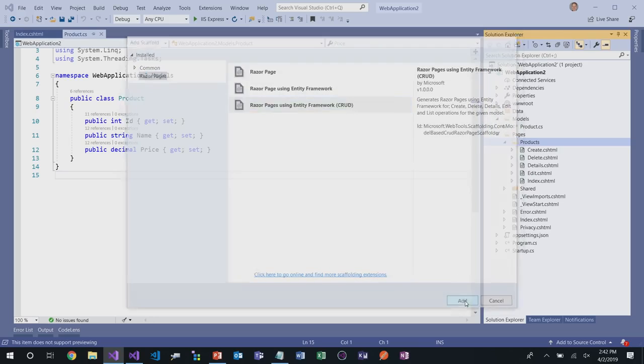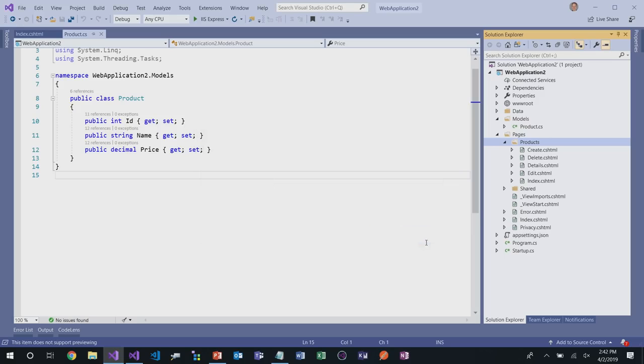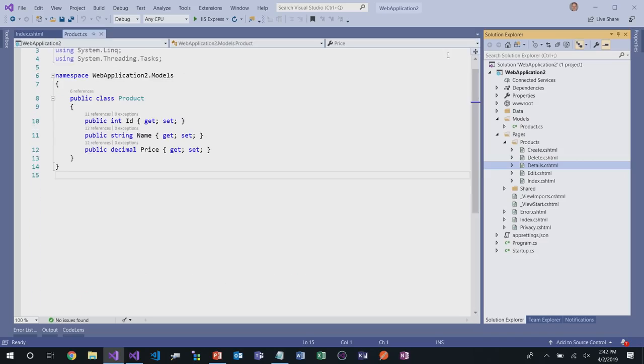That's the one we want. Add that, and then here I specified my product type for the model. I used my existing data context class, and then accepted all the defaults and clicked Add. And after I did that, it went ahead and generated all of these nice Razor pages for me, which is great. Okay, so let's go ahead and run this app. Let's see what it's got.